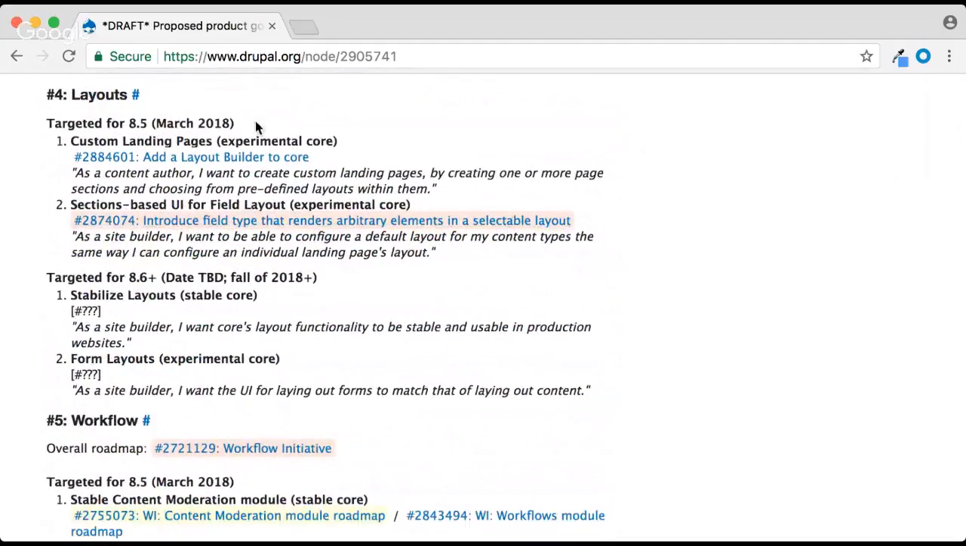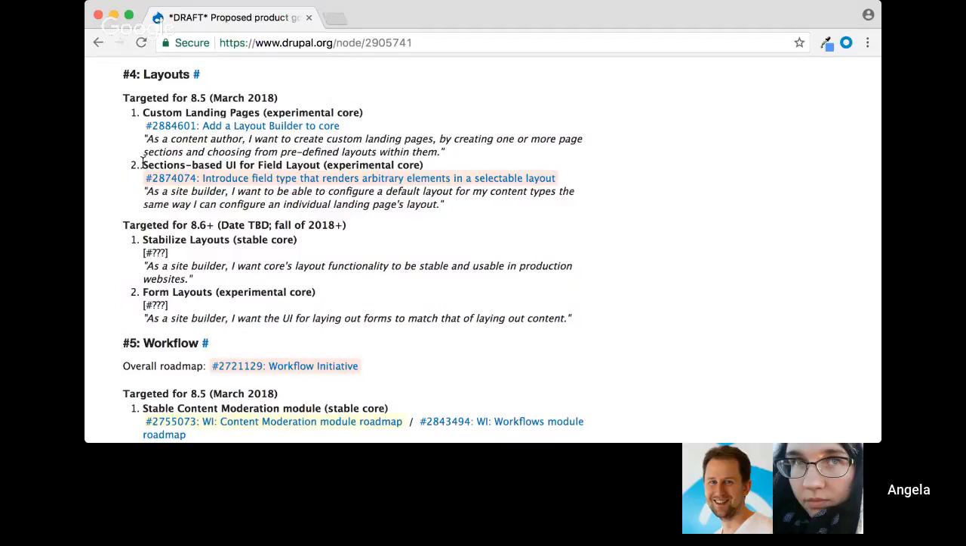Okay. Layouts, custom landing pages, which involves adding a layout builder to core, and then what Emily was just showing is the sections-based UI for field layout as well. So not just the ability to create one-off custom landing pages, but also the ability to use that same sections-based UI on field displays as well, which would be great, because then people could do I want all of my articles to be laid out like this, as well as I want node 6 to be laid out like this, because it's a weird promotion we're doing or something.